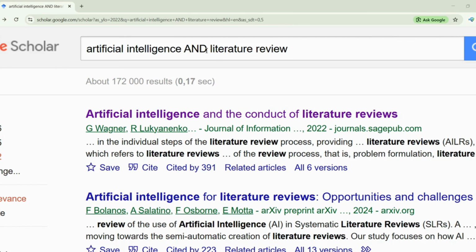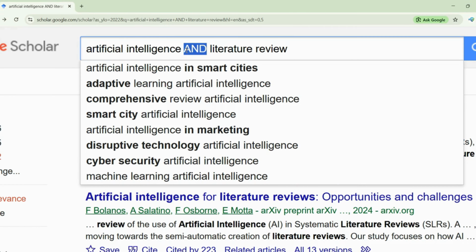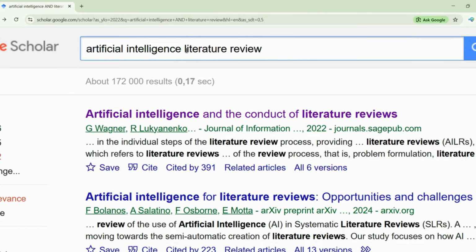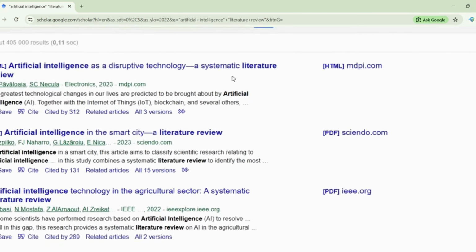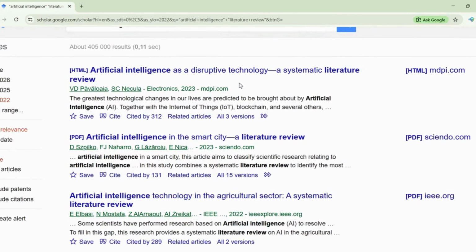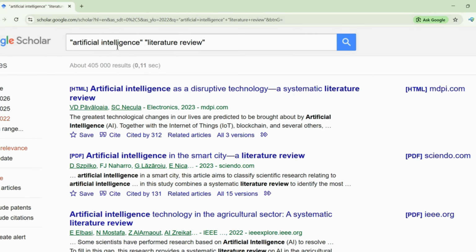Now there is another method to search papers on the Google Scholar search engine. So first we have used the AND method. The next method is using inverted commas. So whatever is your primary keyword for the paper, you just need to add that into inverted commas and search. And in this way, you will get those papers that include artificial intelligence and literature review.